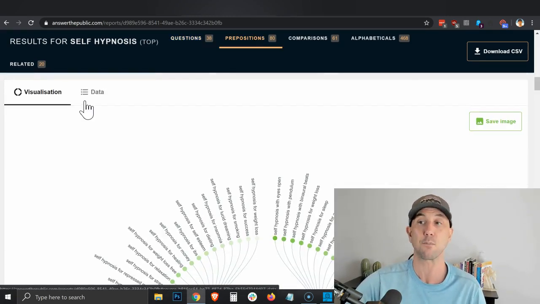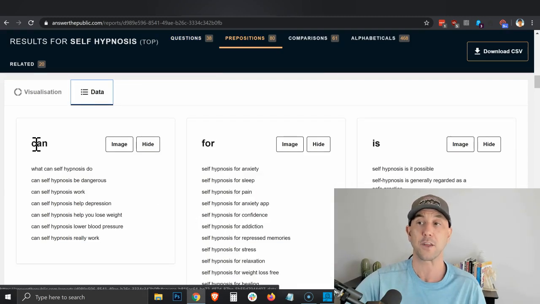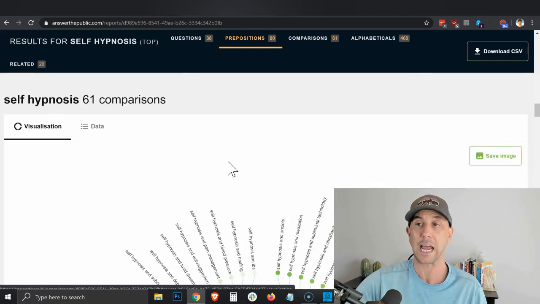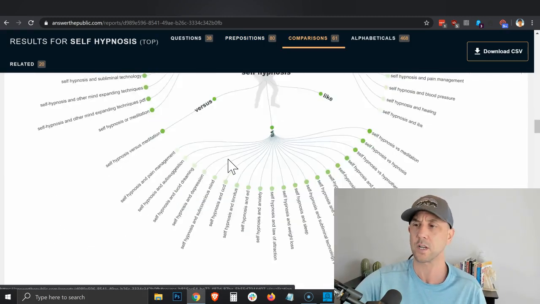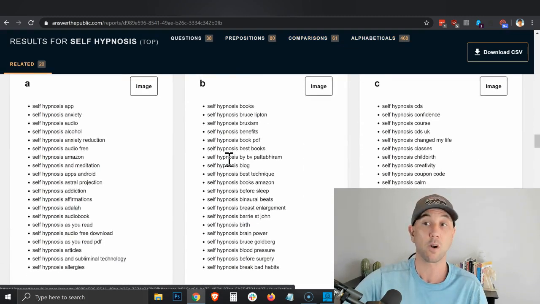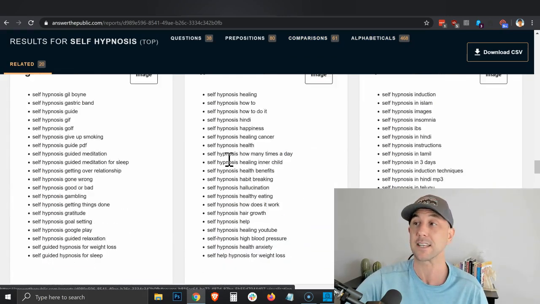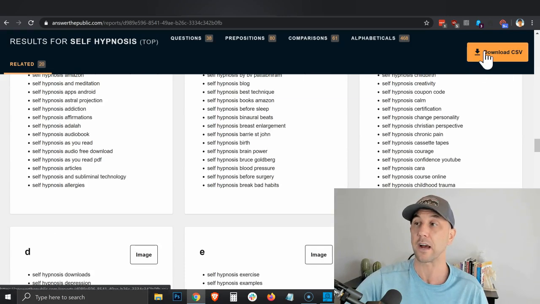They have 80 different preposition results. Again, they just add "can," and they're doing an autocomplete scrape for "for," autocomplete scrape "is," etc. I'm not going to go too deep into these, but we're at 80 plus 61. That's 140. I think there were 50 in the first one. 468 different options here. We're sitting at about 600 plus ideas.